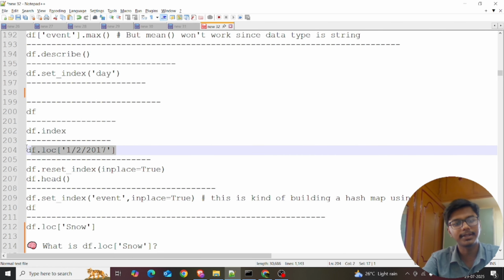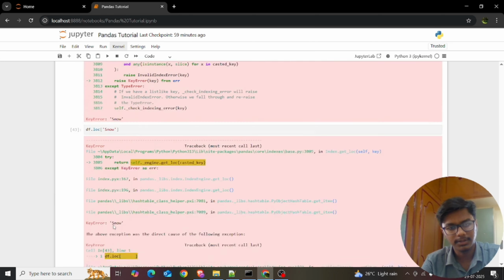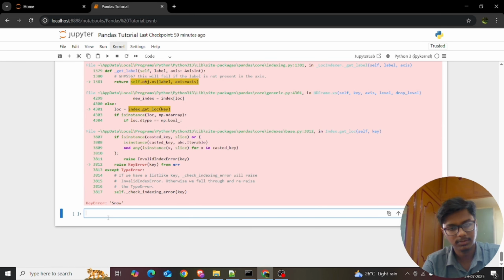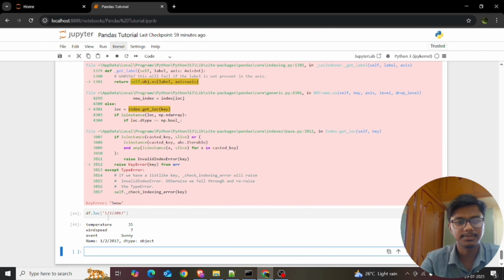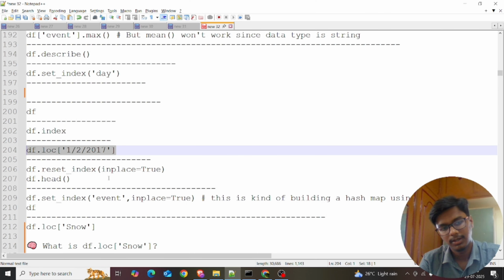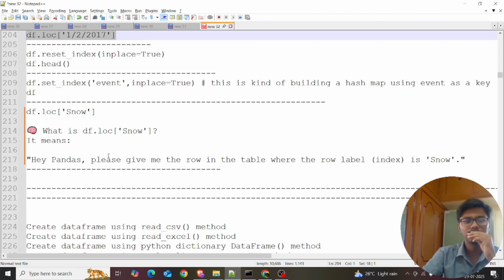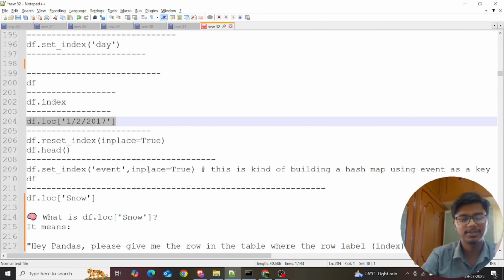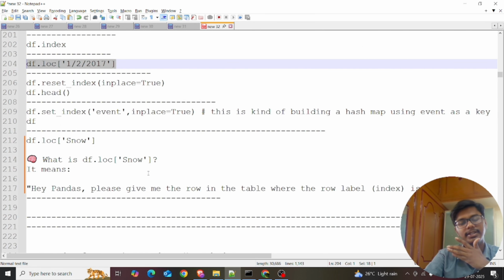If you want to locate, let me check with another. If I print like this, you see temperature 35, wind 1, event sunny, and so on. I'm just locating this column. So these are the basics of the thing. Now we are getting into the intermediate session, and later we will get into the advanced sessions. So that's all about pandas, right?